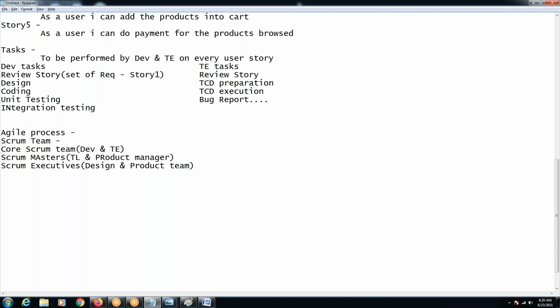So when we are talking about an agile process over here, we'll try to get into the SDLC phases again. We'll compare it with our SDLC so that we can understand it in an easy manner. That is what I will be doing for you.